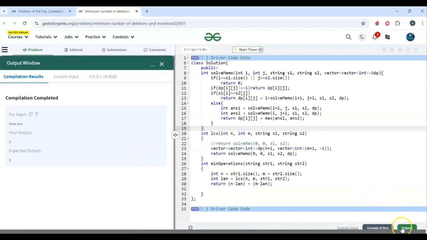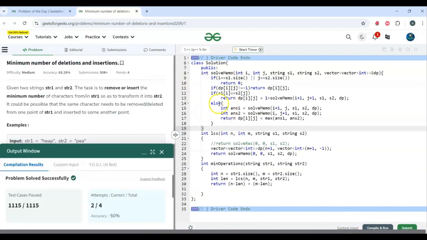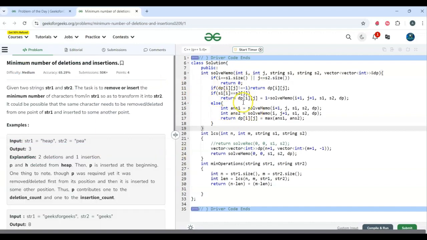It's working now. Let's submit. As you can see, this problem got submitted successfully. In this way, we have optimized the approach by using memoization in our recursive code.